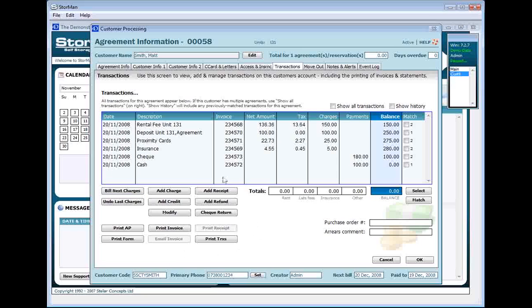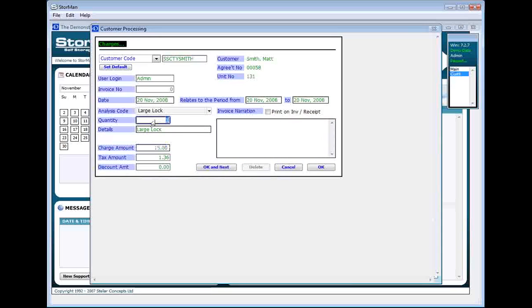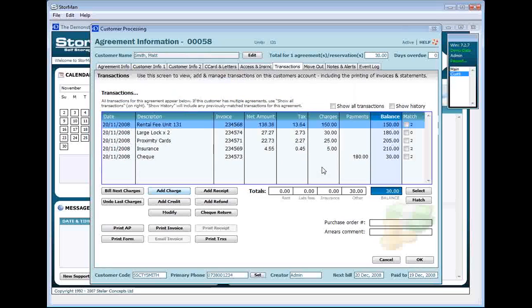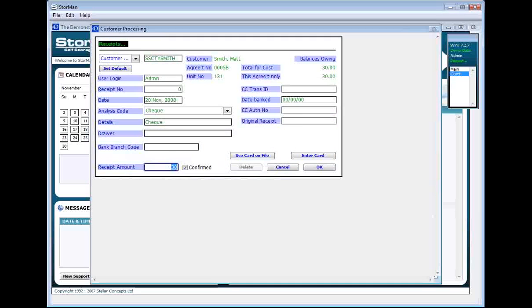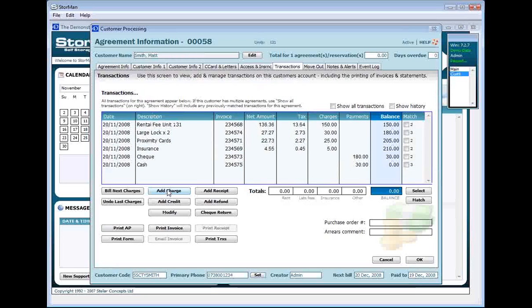I mean, as you can see, there's lots of options there. You can add a charge. For example, if this guy's buying a box or a lock, you can add a charge there for a large lock, maybe perhaps two large locks for $30. And we'll add a receipt for cash as well. There we go. So you can use the Add Charge button to add one-off charges. You can add credits, refunds, and all sorts of things here. You can also print and email invoices from the screen too.